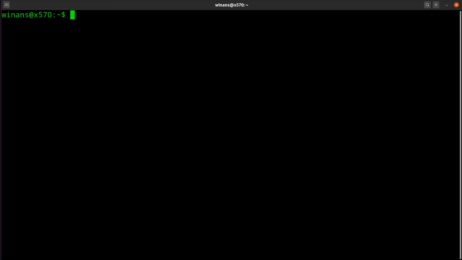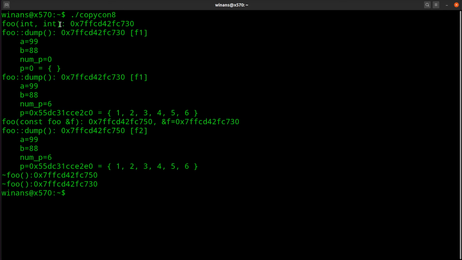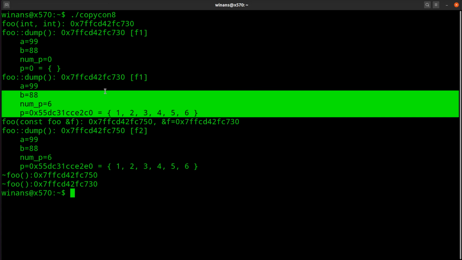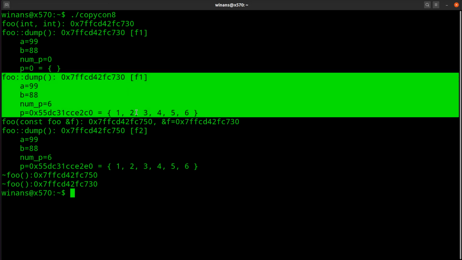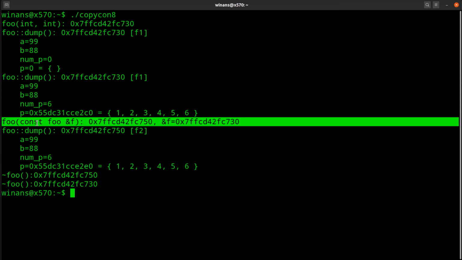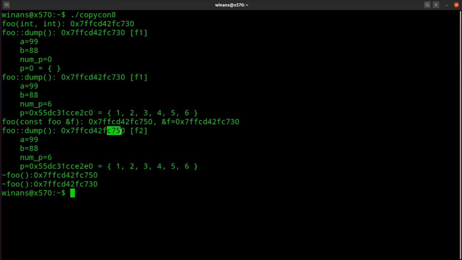Let's clear this screen out here. All right, so what do we got? We make our F1 and we print it out just like before. We see it's empty. We then call set P and we set these 6 elements and dump it out a second time. And we see that we've got our 6 elements. Note the array that F1 has, the copy of, is sitting here at E2C0. Then we make a copy using our copy constructor to construct F2 over here. And F2 is constructed at C750.